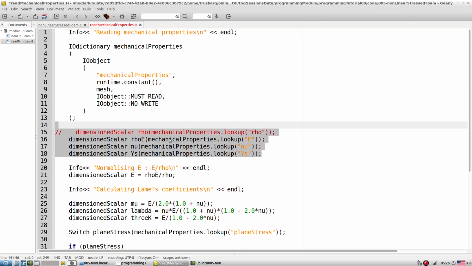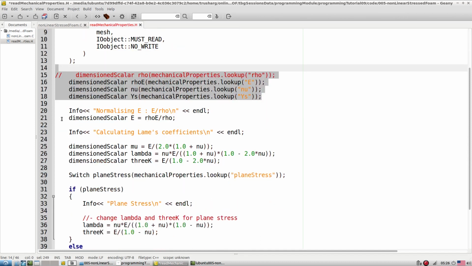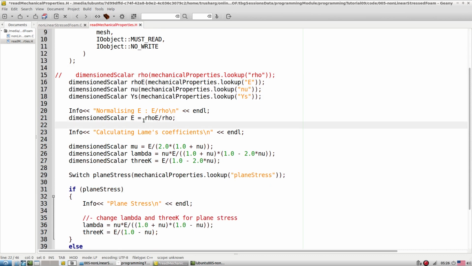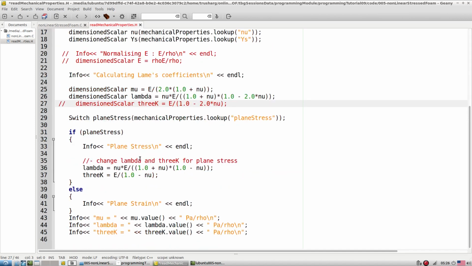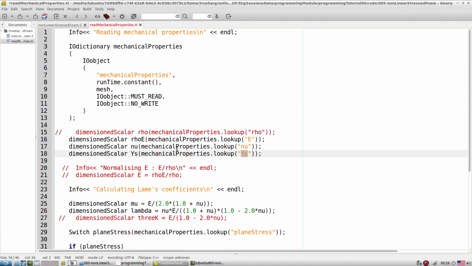Then when we are calculating this, since rho is no more available, we need not define this scaling parameter E. We also get rid of the thermal part, so this part is no more needed. This part we can take off. So for nu and lambda, we take into account the ys. So the mechanical property we are able to adapt based on our requirement. This rho is also no more needed.